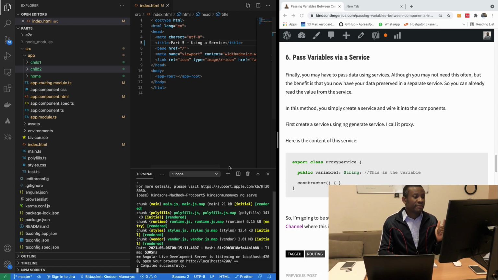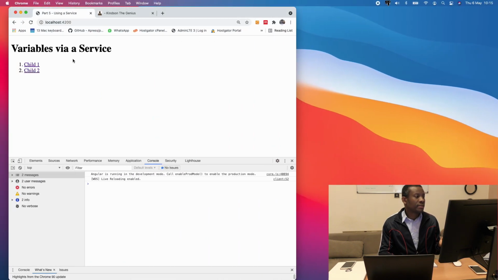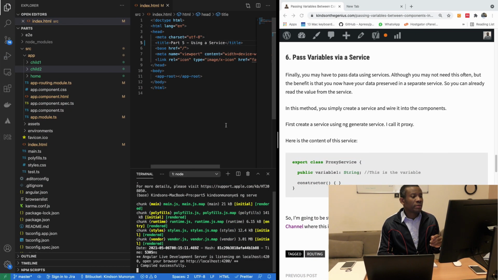So in this case, I've set up a basic application. You can see right here, child1, child2, there is basic routing. So it's a home component and child1 and child2 components. So we want to send a variable from child1 to child2. Actually, once you send it, it can be available in any component anywhere.